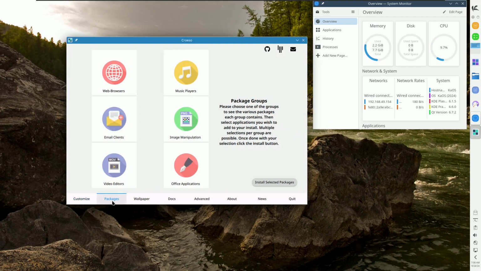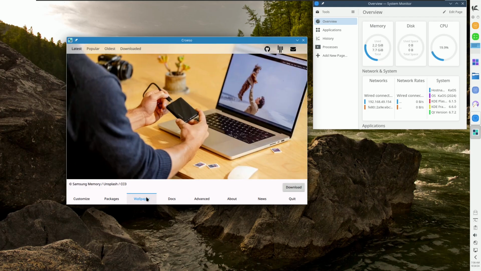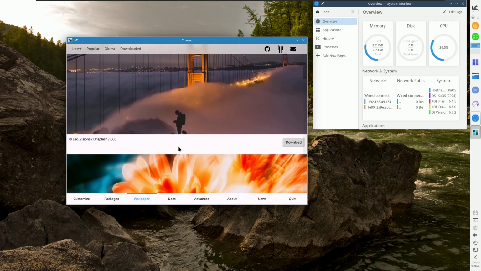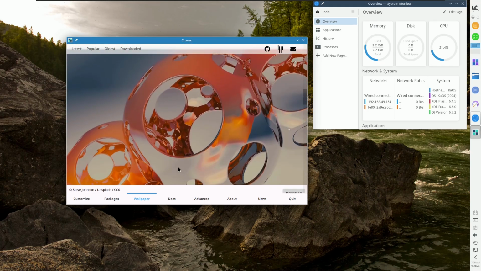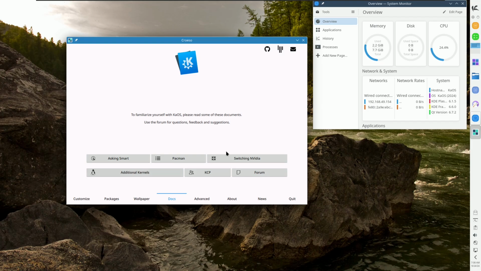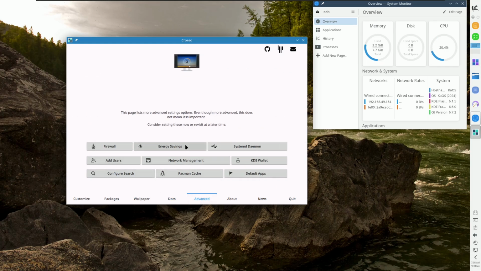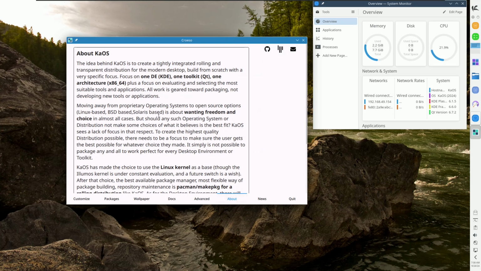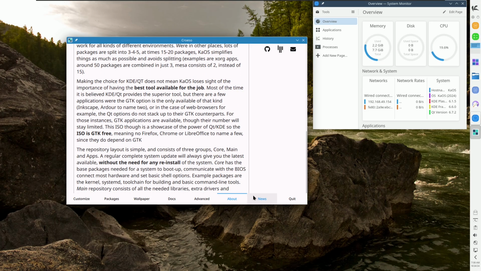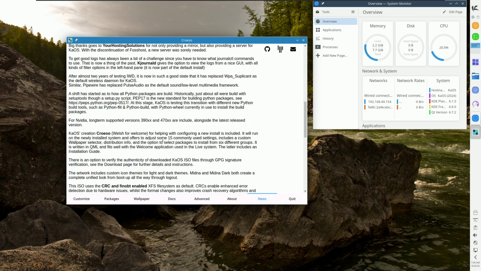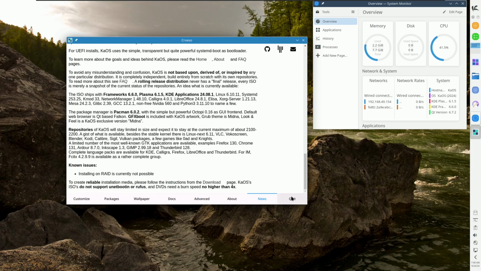Let's go to the packages. Web browser, music player, email clients, image manipulation. If you want to install selected packages, you can do that. And the wallpapers, you can download the wallpapers from here. So there are good wallpapers available right here. Here are the docs, like switching NVIDIA, asking smart, Pacman, additional kernels, KCP forums. On the advanced, you should be seeing the firewall, energy saving, system daemon, network management, and all those things. And here is the about KaOS, and here is the news of the specific version, which I already showed in the beginning. And let's quit it.